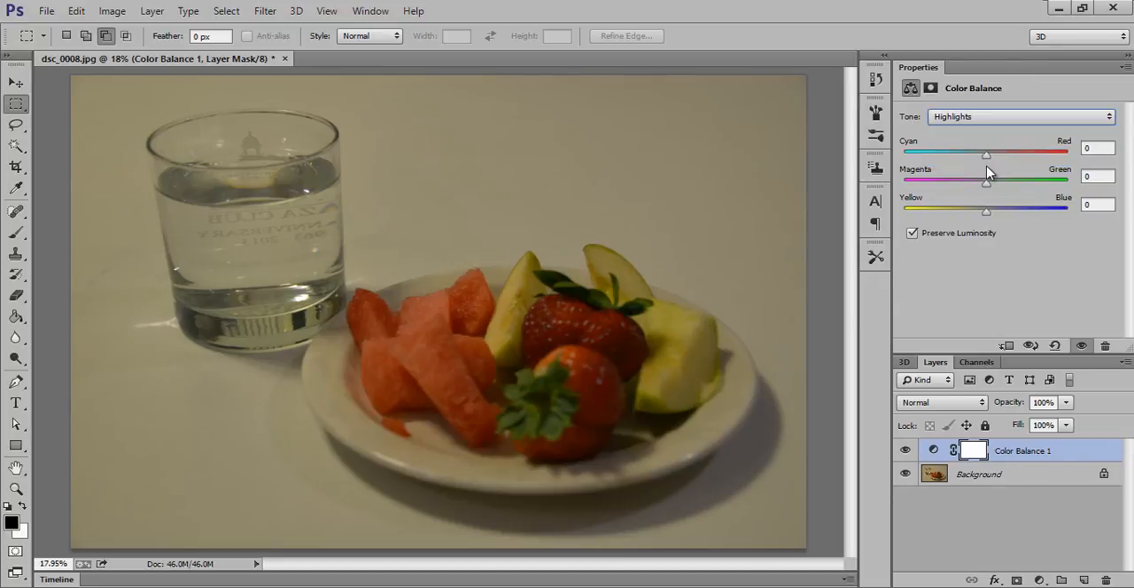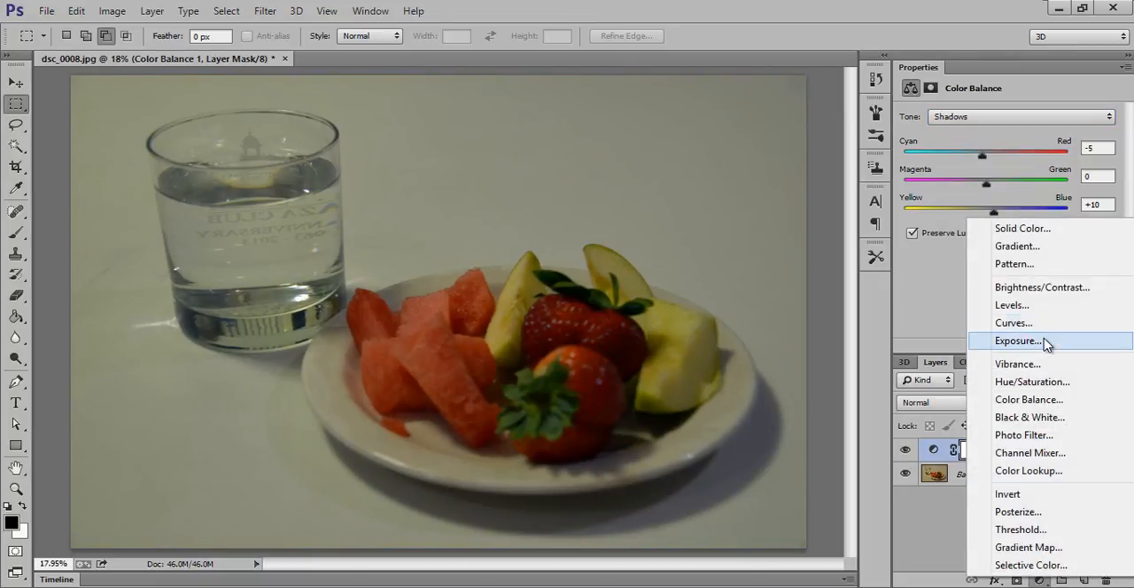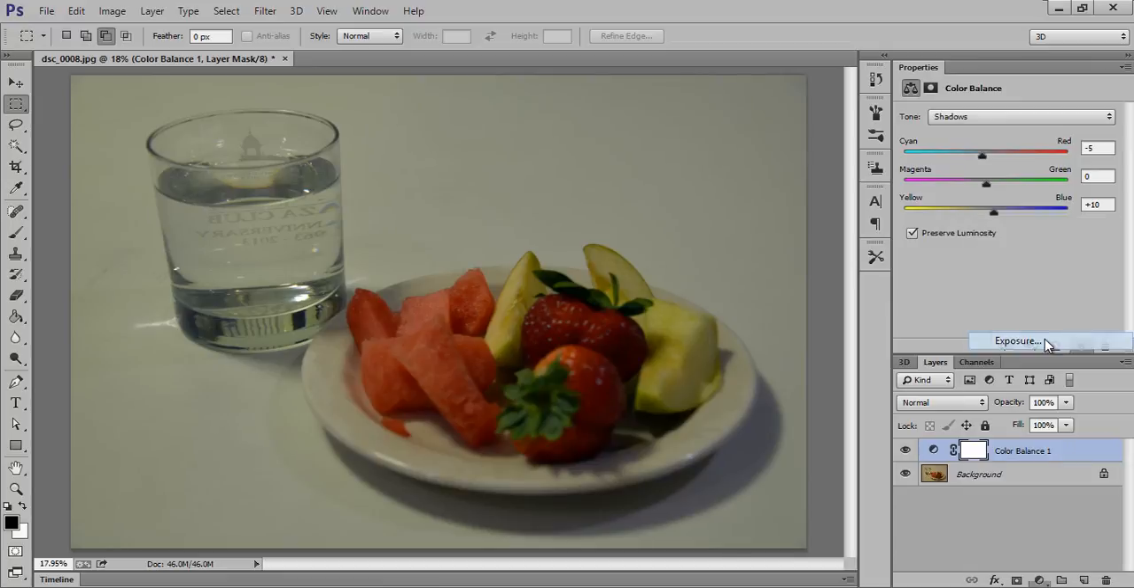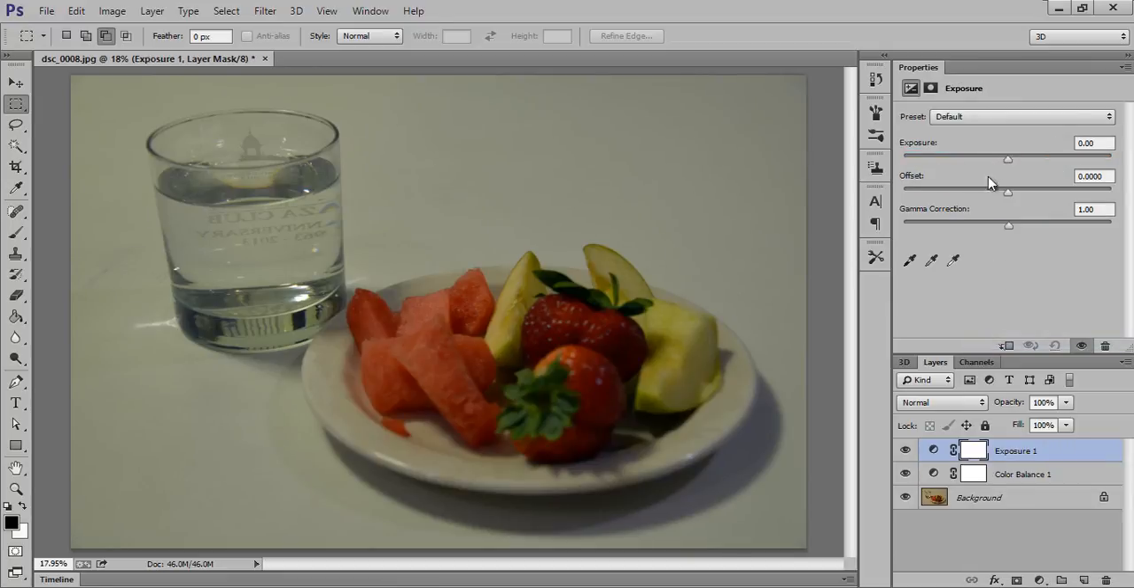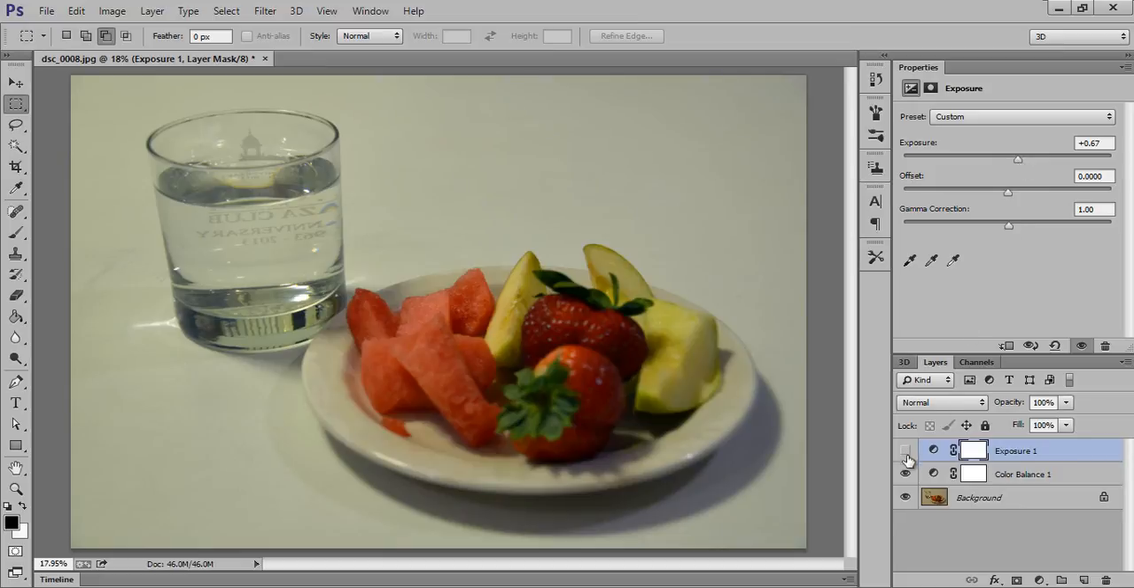Similarly highlights, like this. Similarly for shadows. Now this is before and after. Now I will put one more adjustment layer to get more light in this image. So I will choose exposure and move the slider to the right side. So this is before and this is after.